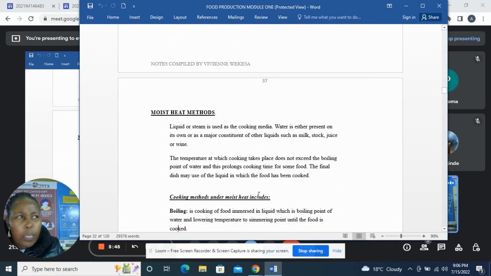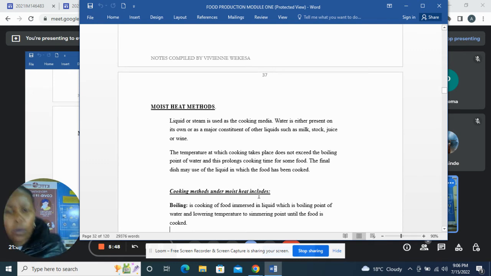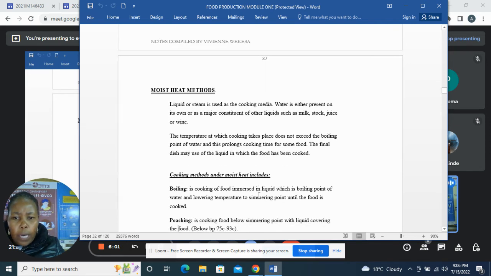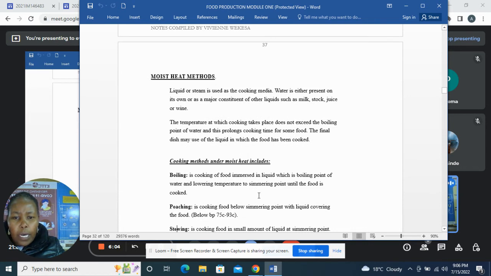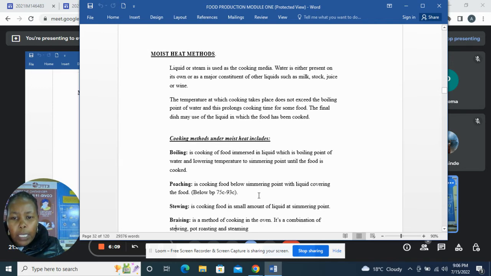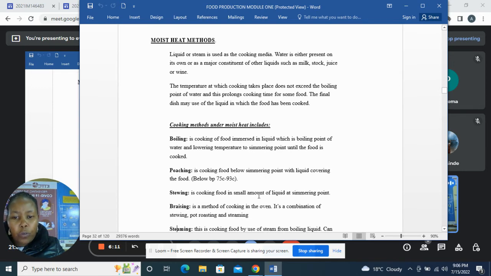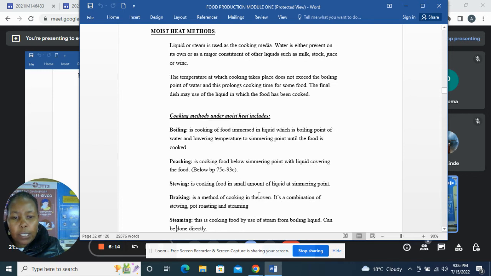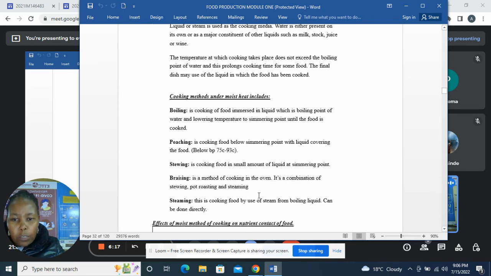Then the moist heat methods, liquid or steam is used as the cooking media. Water is either present on its own or as a major constituent of other liquids such as milk, stock, juice, or wine. Under this, the cooking methods under moist heat include boiling. We all know what is boiling. There is poaching, there is stewing, there is braising, there is steaming. Yes, those are the methods that we have under the moist heat cooking methods.